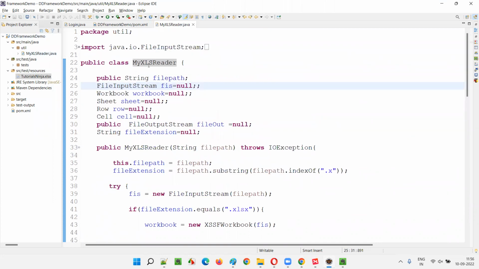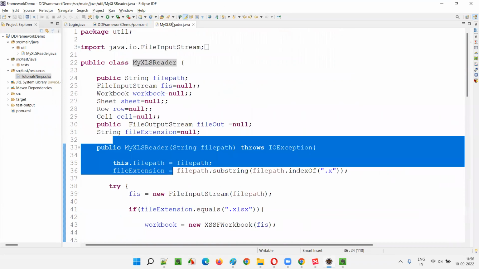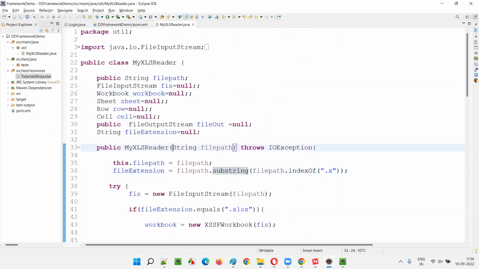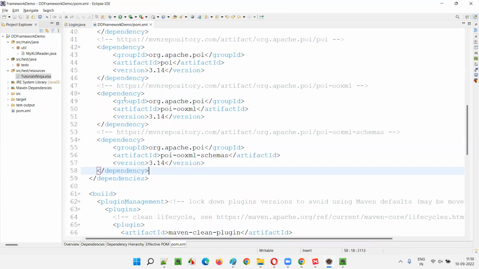Someone around the web has created this MyXLS reader for us, which has some reusable methods for us to use. This constructor is also there, guys. You see in this MyXLS reader there is a constructor for which we have to provide the path of the Excel file. Whatever Excel file you want to read the data from, you have to pass it to this constructor. You see the name of the constructor is the same as the name of the class, and the constructor has a parameter known as file path. That is the Excel file path we have to pass here, guys, so that using these methods we can read the data from the Excel files. That is the MyXLS reader file.